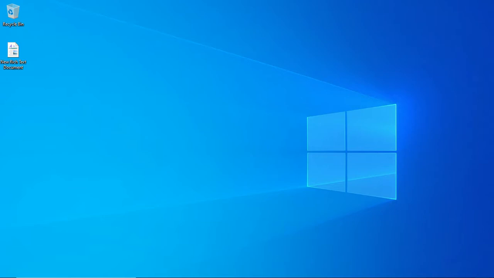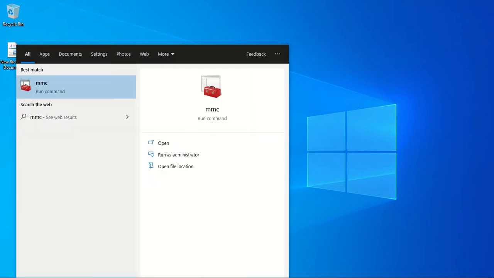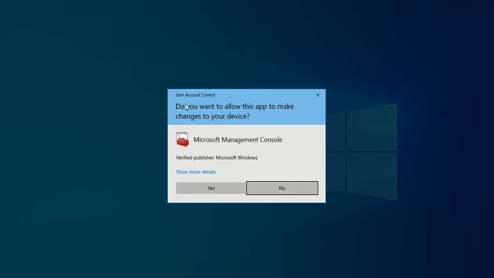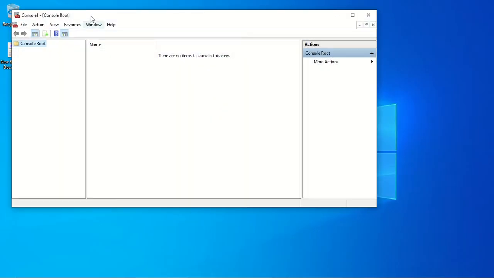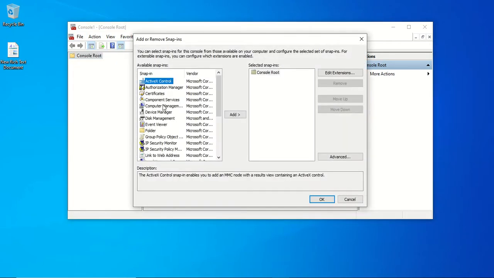Now, the same process is required to add the trusted root certificate. So I'll go ahead and open the Microsoft Management Console, which is the MMC, and I will have to add. So up here, File, Add/Remove Snap-in, and I'll choose Certificates, and I'll go to Add.